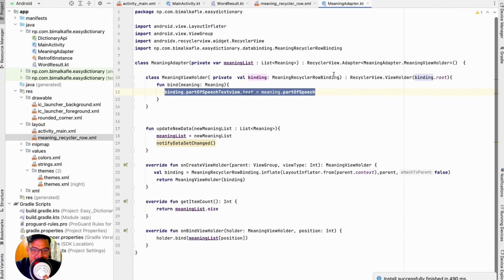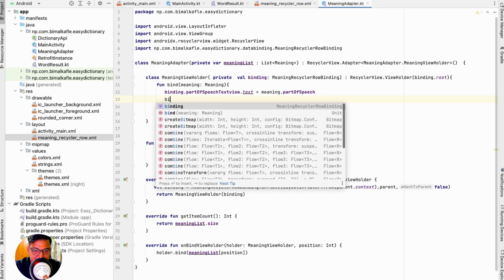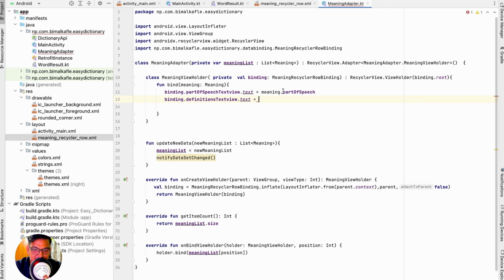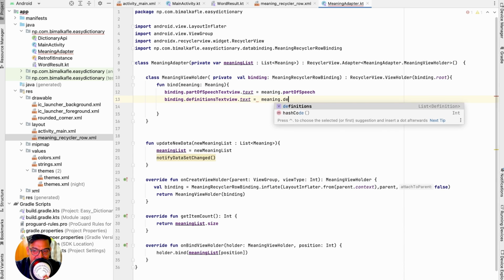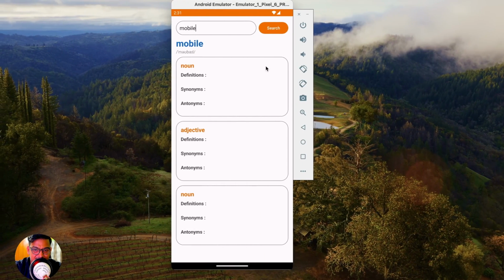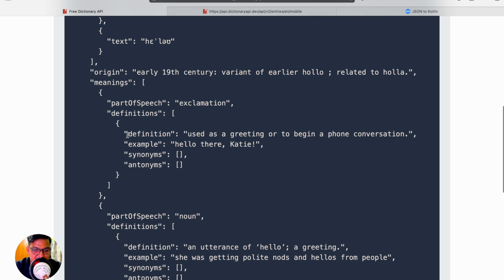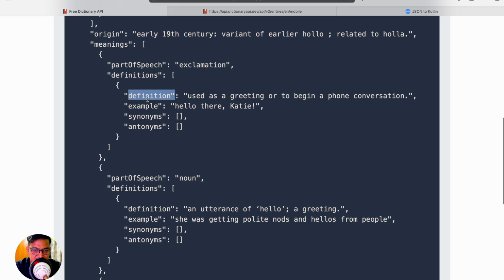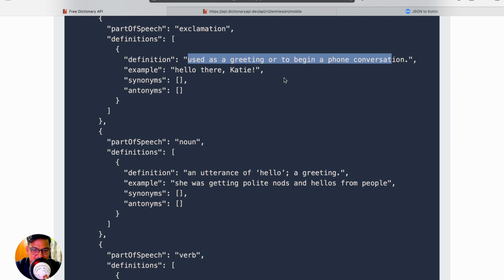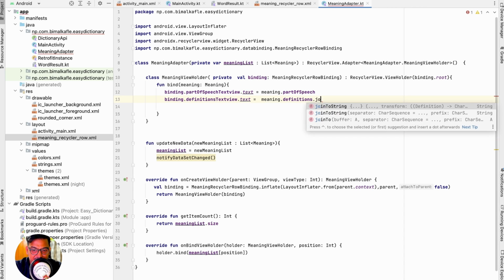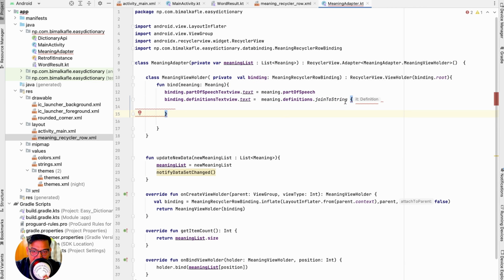So let's do that. Here we will go to binding dot definitions text view dot text. We'll go to the definitions list. Since we have the definitions list, and inside that we have definition, if we have multiple definitions, we have to show them in the next line. So in the definitions list, I will do join to string, and here it dot definition dot to string. So all the definitions will be visible.